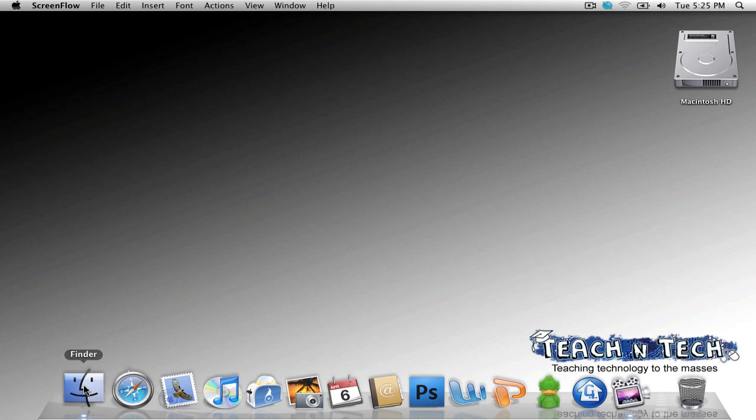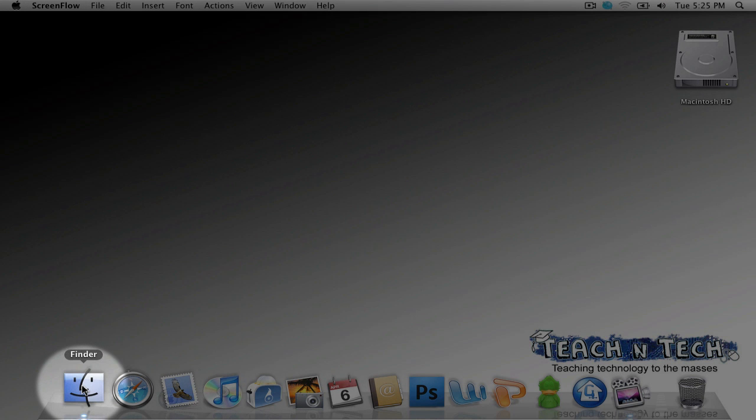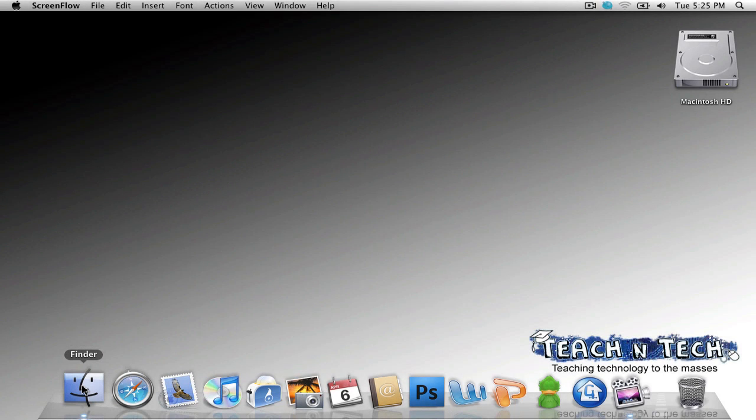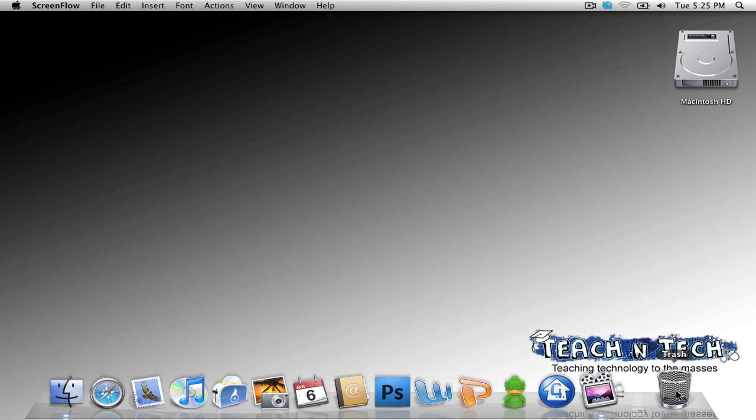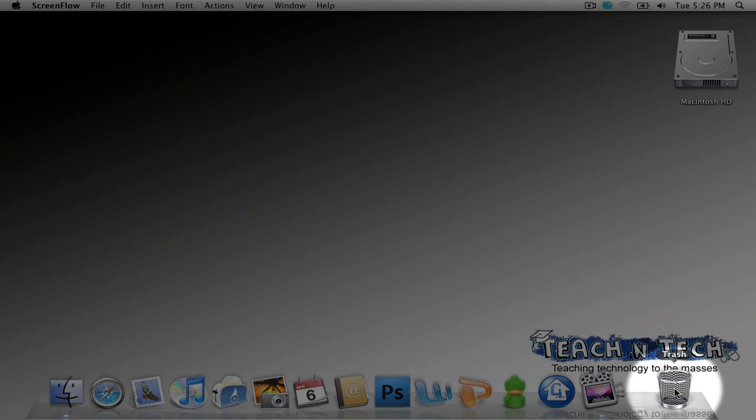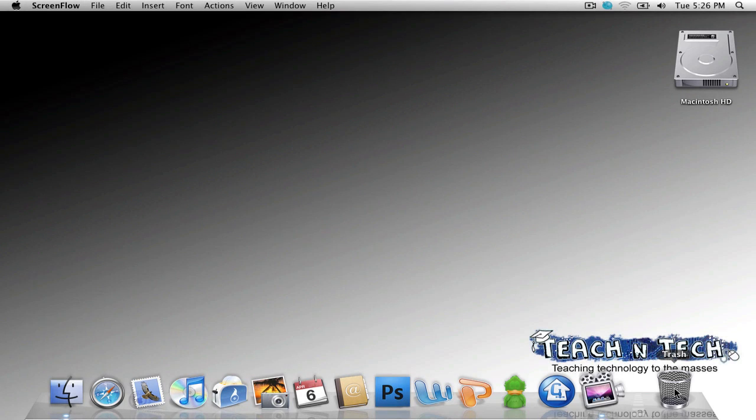And the first one is the Finder, which is located on the left side. And the Finder is the file management application in OS X. It lets you copy and move files, rename them, open files, that type of thing. And over on the far right is the trash can. And the trash can is like the recycling bin in Windows.